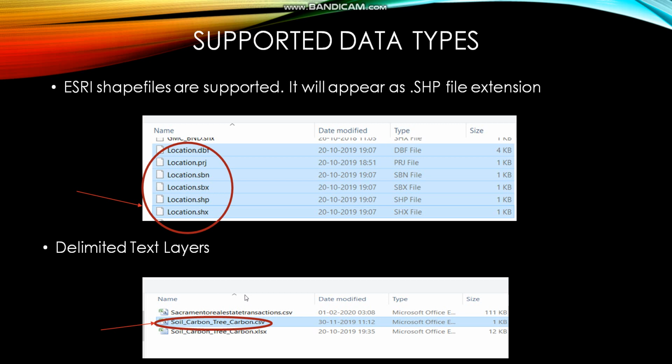And the delimited text layer. For the delimited text layer, the file extension is .csv. You see here, soil carbon tree is the name of the file, and .csv is the file extension. So CSV is the comma separated value extension. It could also be WKT, well-known text format, or a plain text format. So these are all delimited text layer formats.